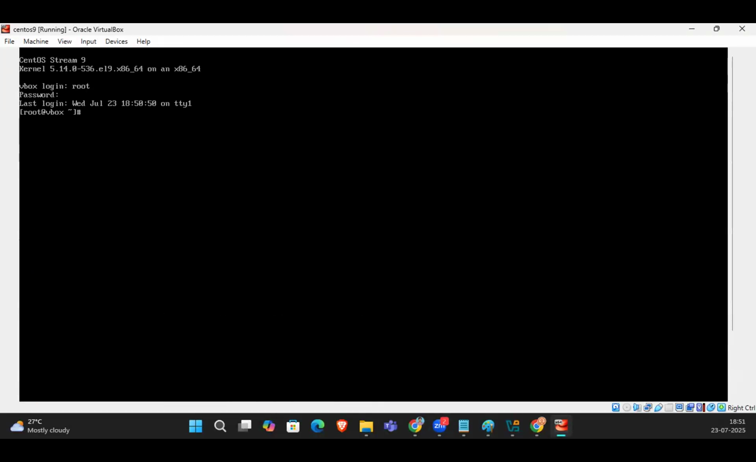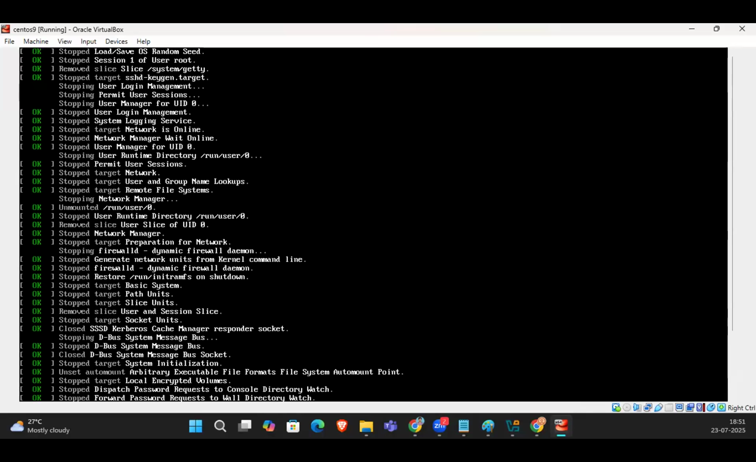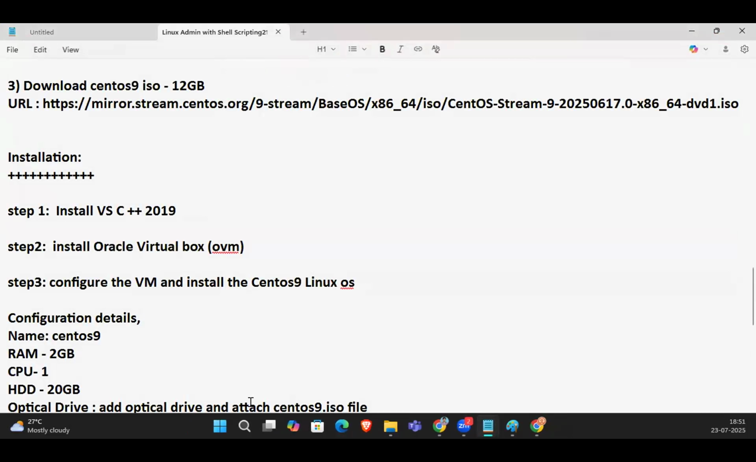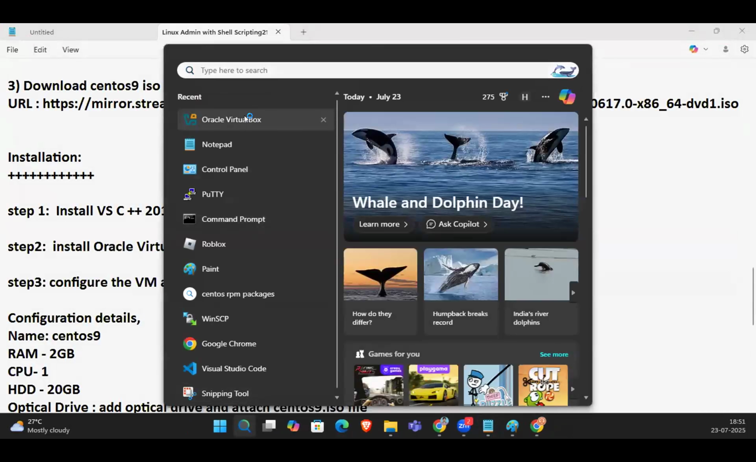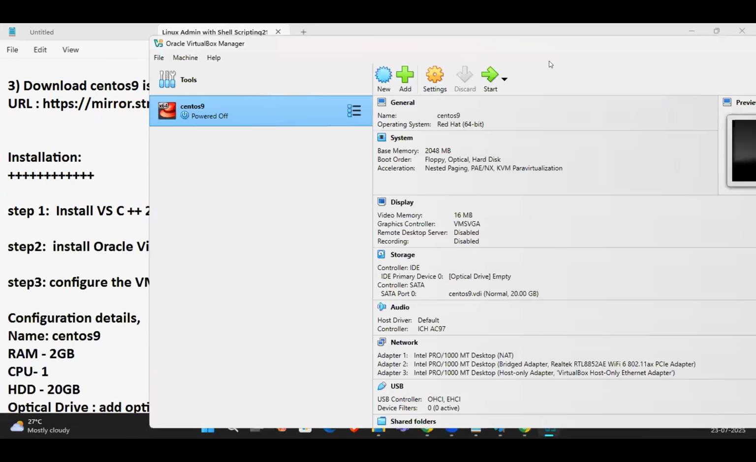Guys, understood now? That was the installation part. I'm shutting down this machine. Okay, now you understood. You can just click and close it. Your virtual machine is in shutdown state. If you click it, it will open the Oracle VirtualBox Manager, and if you want, you can just start it.